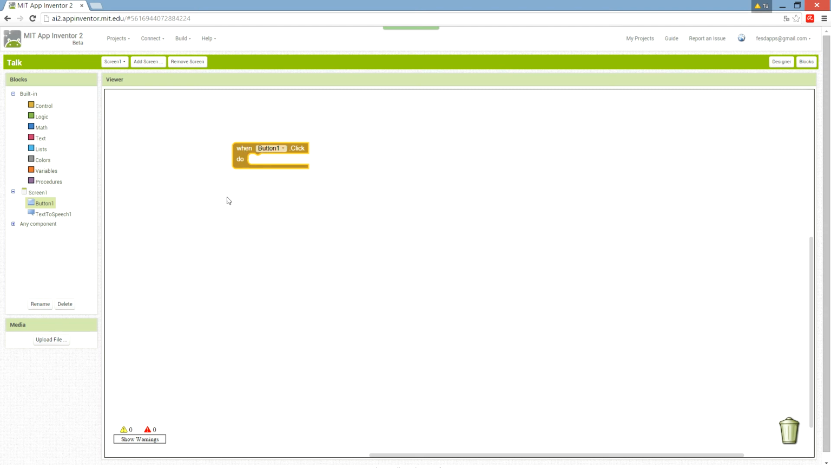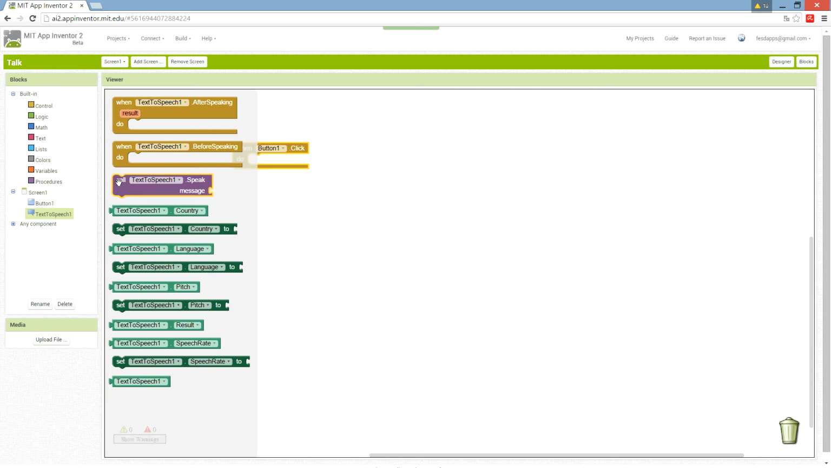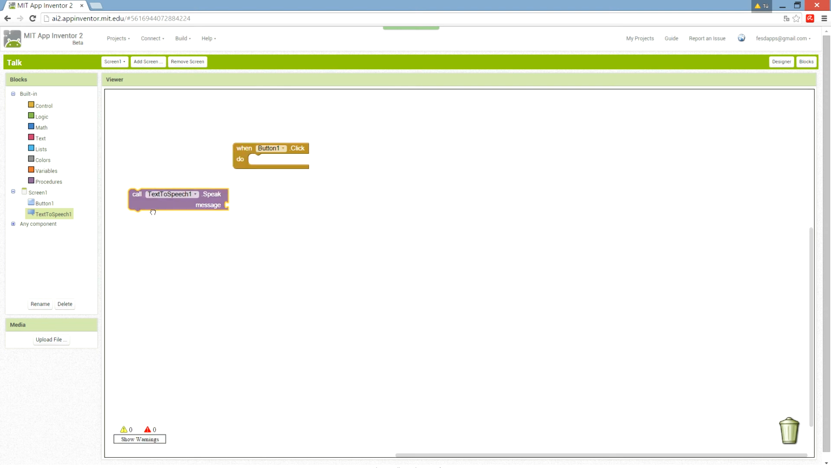So as we said before, we're going to use the text-to-speech component. We're already using the button component. So now we need to do something with the text-to-speech. Let's take this purple block and throw it right inside the button's block. What does this purple block do? It says call text-to-speech1 dot speak and message. So it calls text-to-speech 1. It's basically saying, hey, non-visible component, speak this message.